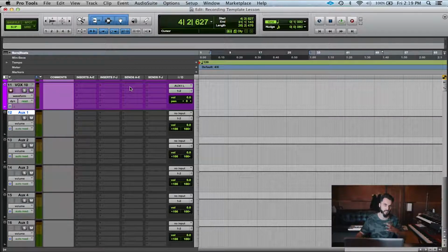So in different DAWs, they might call these different things. Aux is one thing, bus is another thing, a send is another thing. Usually these are all just the same thing. It's a blanket term that people use interchangeably amongst these sources.